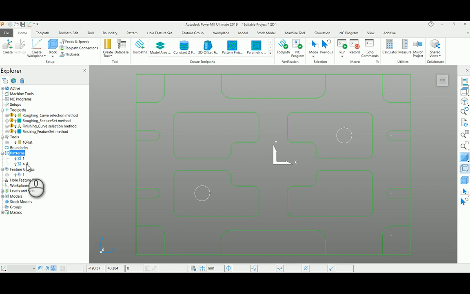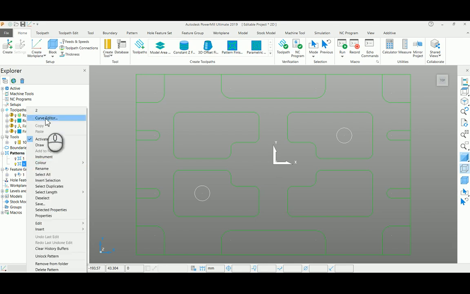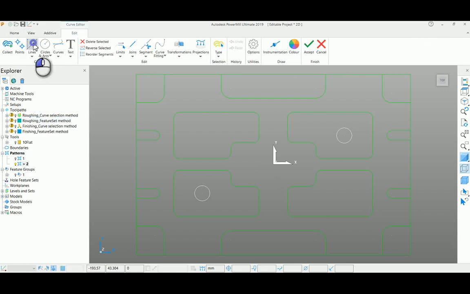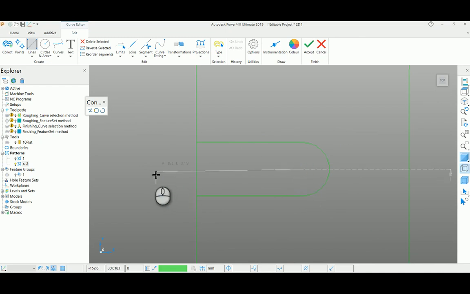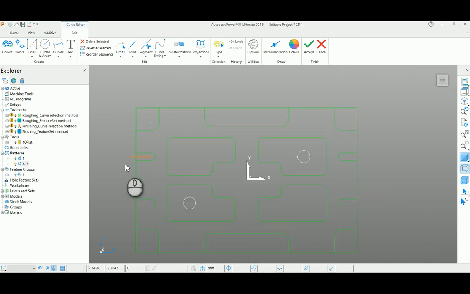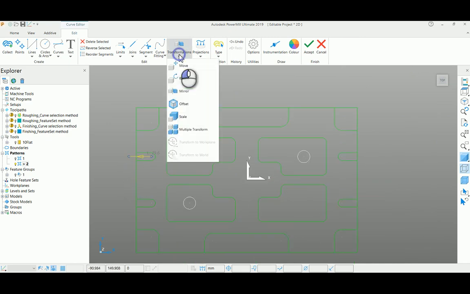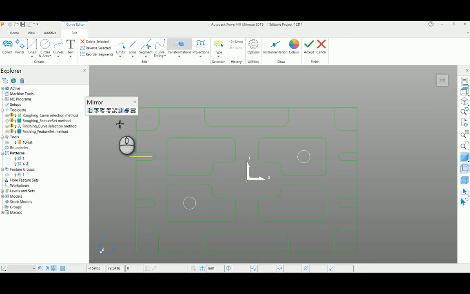In this pattern, I'm entering into the curve edit mode. Draw a line at the center of the slot. Here I'm going to draw this line well outside this part to plunge my cutter from outside. So now I'm going to transfer this particular center line to other slots also by mirror option. So I transferred all four slots.